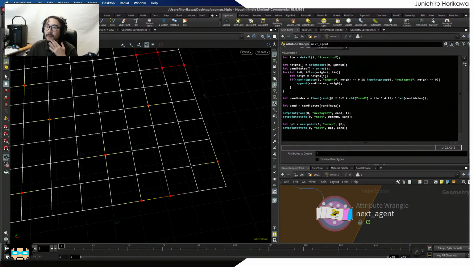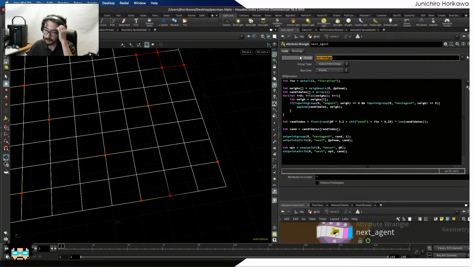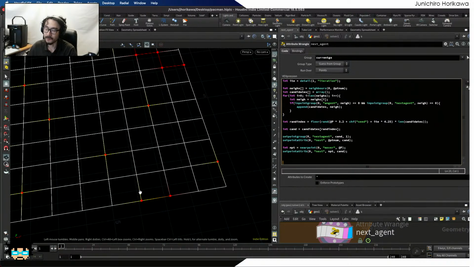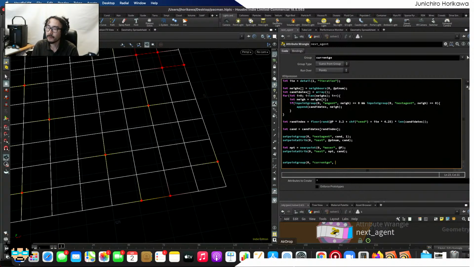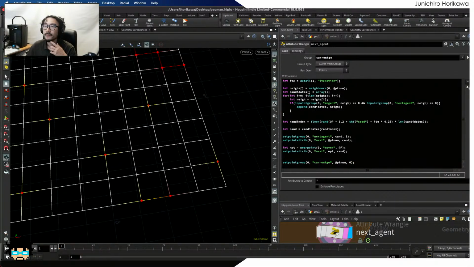So other than that, I can now reset the current point to have current go to be 0, and just keep the go group as a cache to use it later on to check. Okay, but the current go group I don't really need anymore, because this is to decide which point should move. And after I have decided, it's not really necessary, so I'm going to remove that by using set point group 0 current go ptnum to 0. Right.